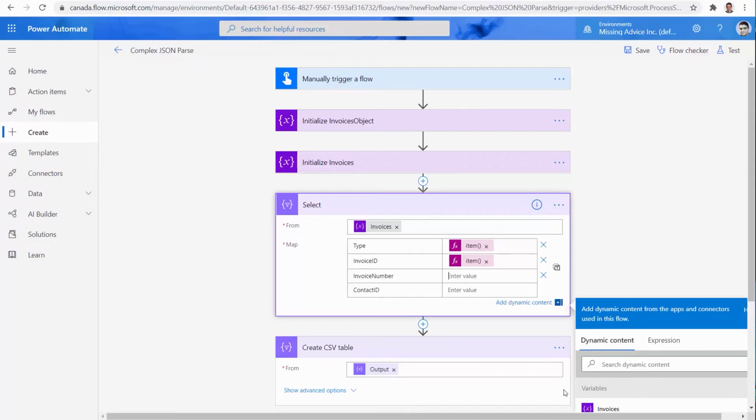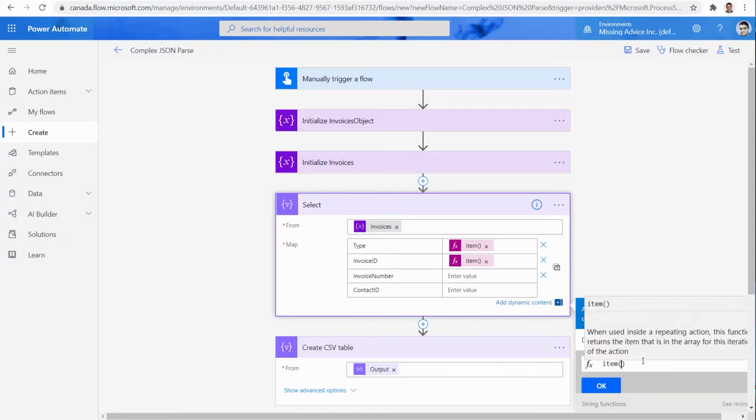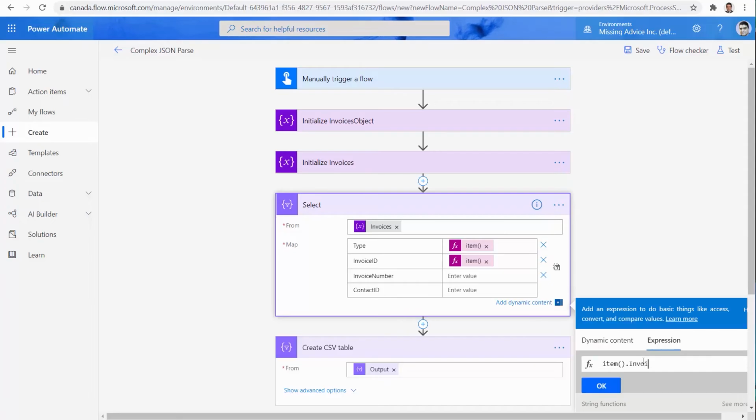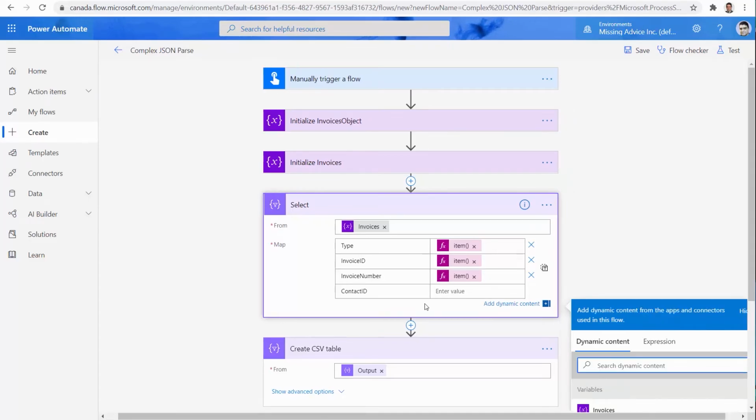Oh, I didn't include the invoice number. Great. Okay, invoice number, item, click on expression again. I call it item, just like before, dot invoice number. I click on OK. So invoice number is selected.